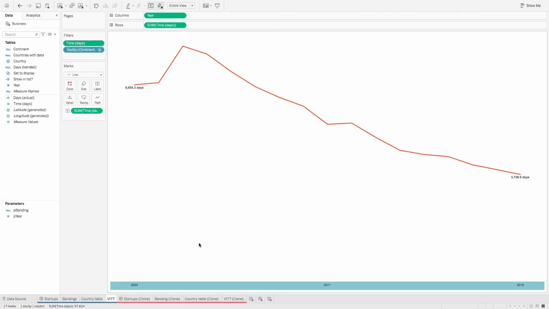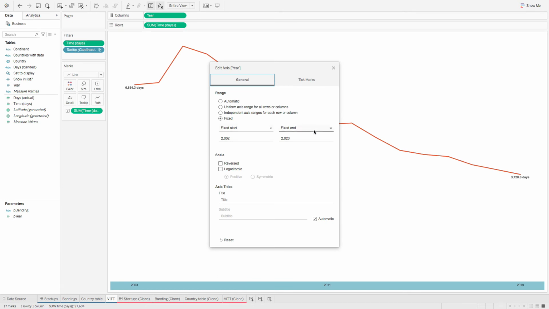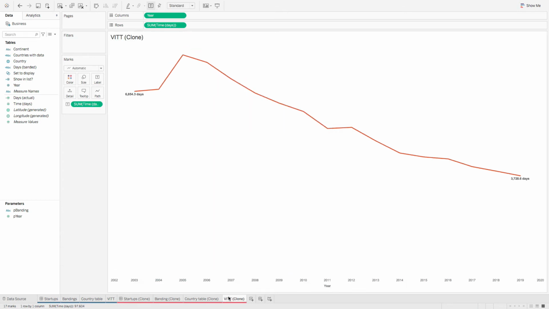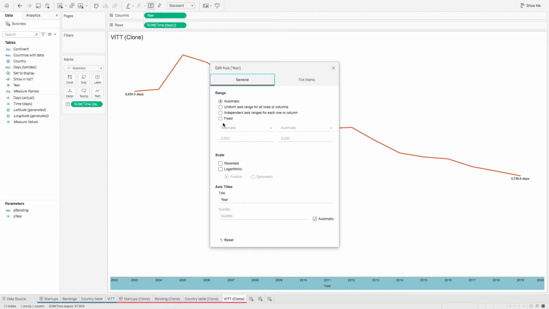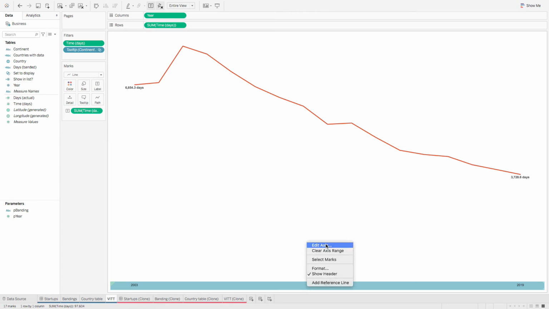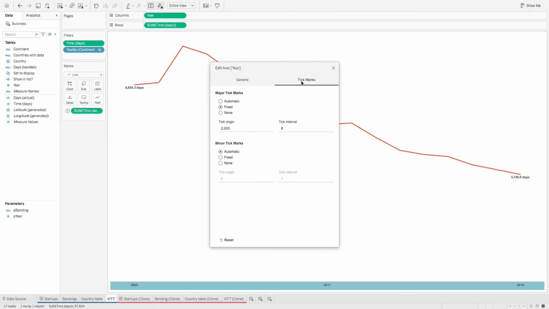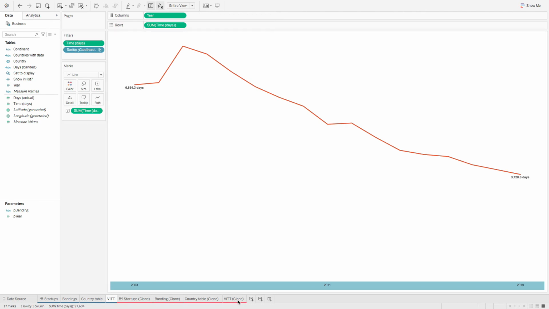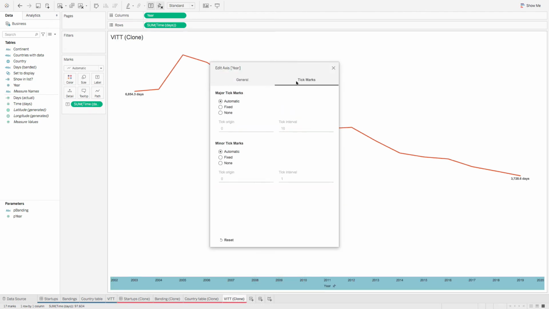Actually missed this. So there's a fixed start and a fixed end. So let's do that to ours. Fixed start, fixed end, and then what else? Did it have year? And I think the marks were different. So let me double check. So no title, and for tick marks, it's fixed. Tick origin 2003, tick interval 8. Am I gonna remember this? Probably not. Let's look at it. Edit axis.